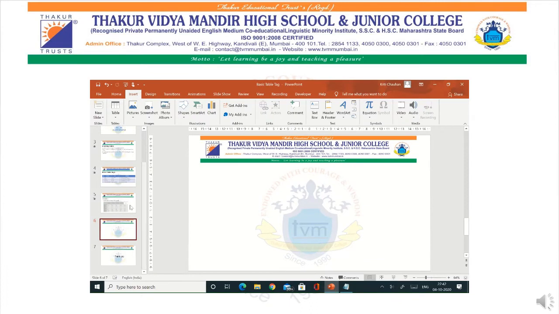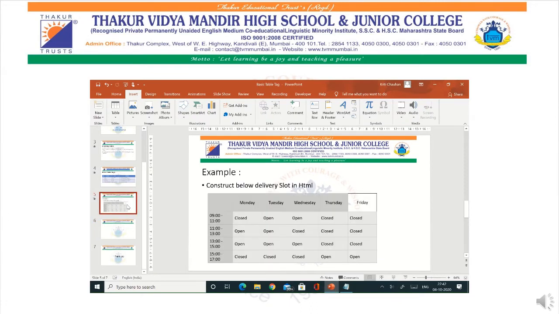Now in this program we are going to construct this table in HTML. How do we start the construction of a table in HTML? Before we start with the actual HTML code writing, the first thing you should always remember is we always start with the row, and inside the row we construct the columns, and in each cell we write the data.